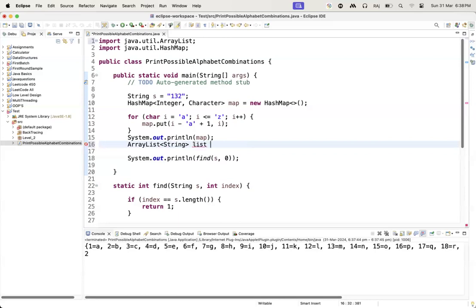Guys, these are very basic things, like how we create an object. This is also a basic thing: how we create an object for the hash map and add elements using put. Here also it is simple, like creating the object for the ArrayList. Guys, this is not that complex, it is a very easy thing, try to understand.